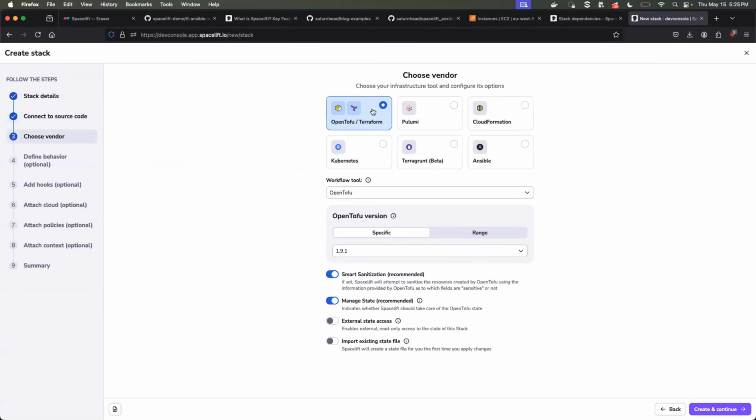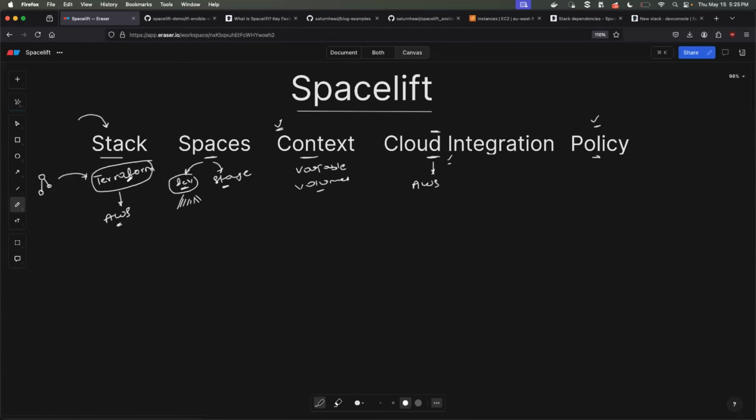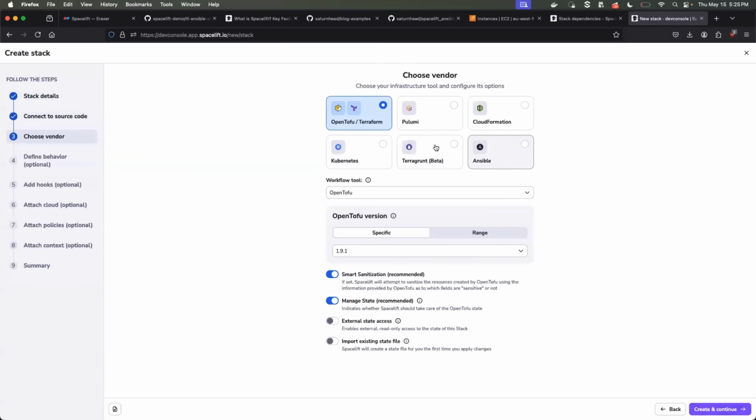Which tool do we want to integrate to? If you remember the theory part, I explained that within the stack, you integrate the version control system with the tool. Now, what is the tool that you want to integrate it to? I want to integrate it with Terraform. So I'll just select OpenTofu or Terraform, and within the workflow tool, I'll select Terraform. You can choose a specific version or a range. Okay, I'm good with it. Click on create and continue.